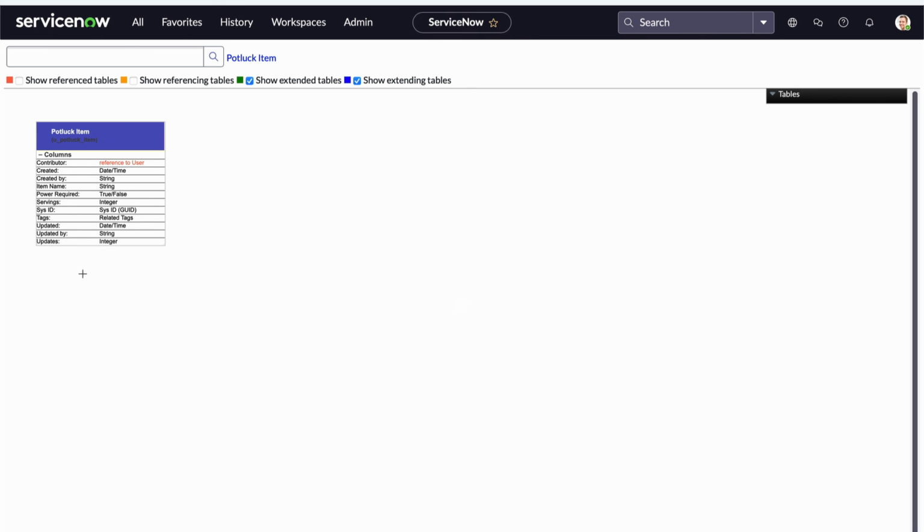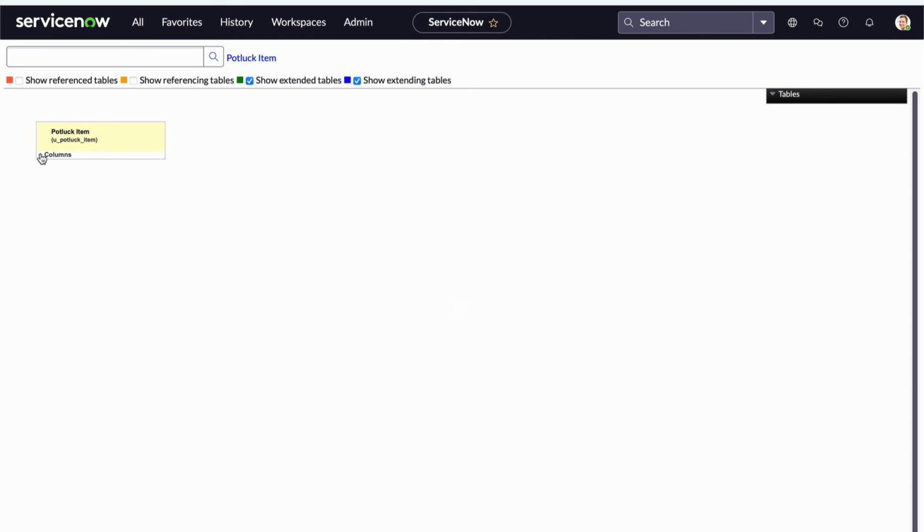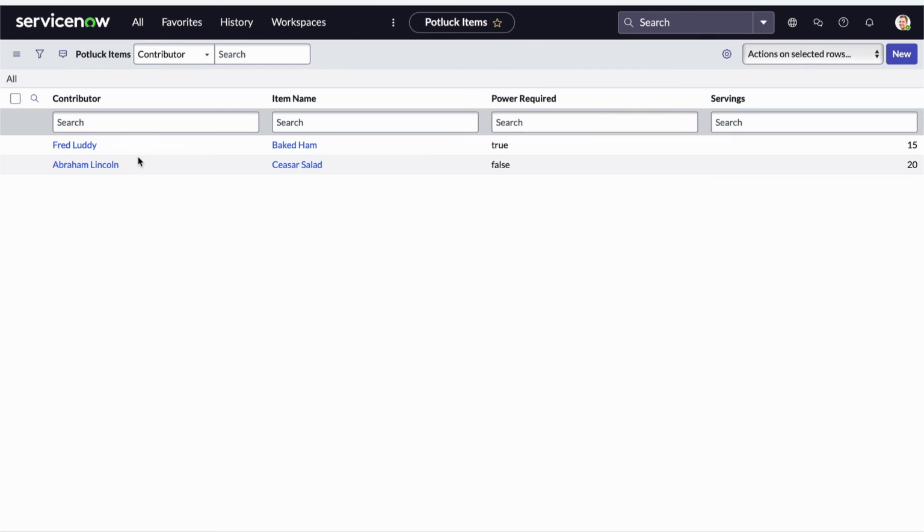Our table didn't extend another table, so no relationships display currently, but we do have a reference field. I'll select the Show Referenced Fields checkbox. Now we can see that our table includes a field referencing the user table. Beautiful. From here, I can right-click on our table and select Go to List to return to our data.